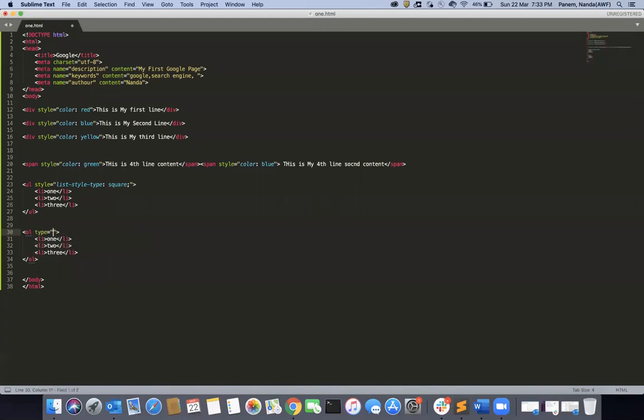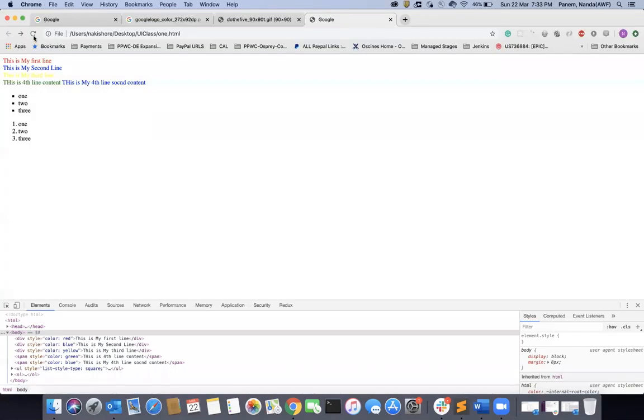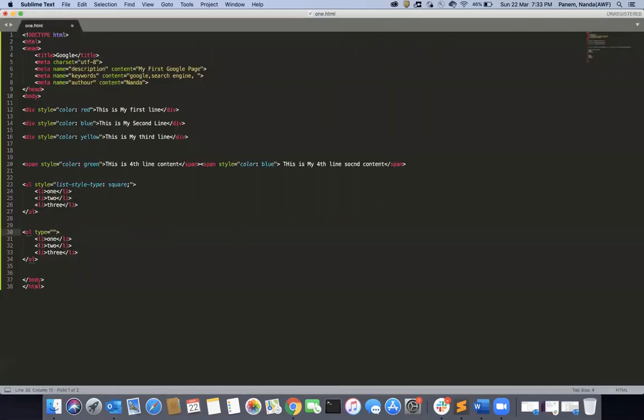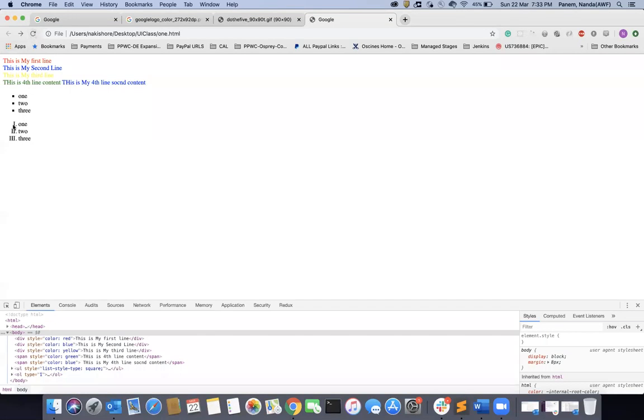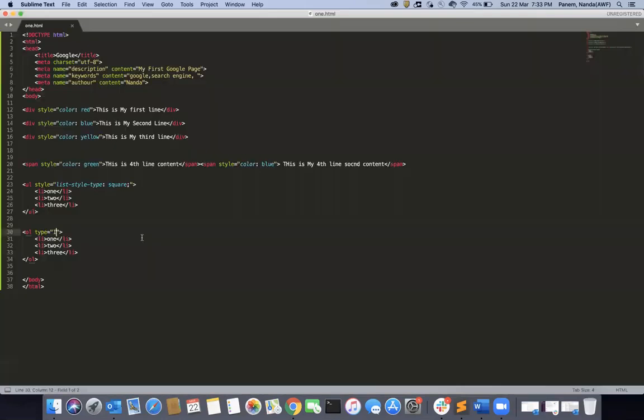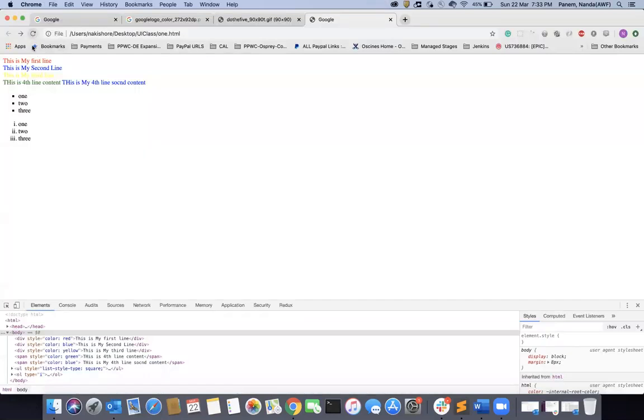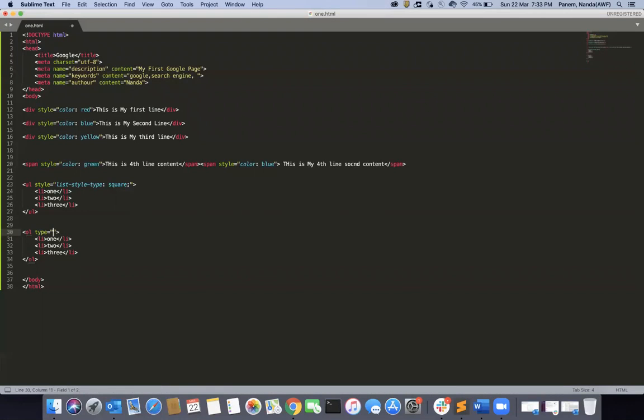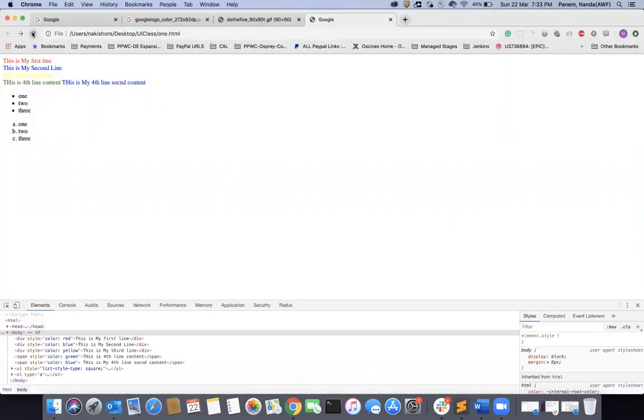I can provide type as 1. If you provide 1, data will come in 1, 2, 3s. If you want to provide Roman numbers, I need to provide capital I. Capital I means it is a Roman format and you can see Roman letters over here. If you provide small i, it will come in lower case. And if you provide A, you can see ordering from A, B, C, D, E, F like that.